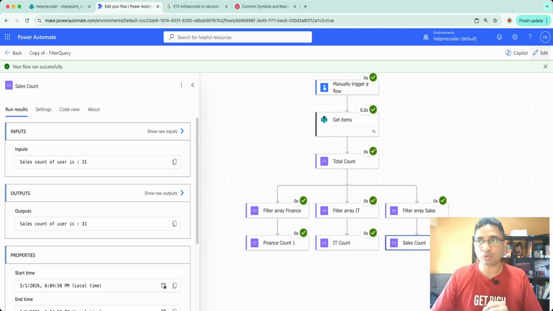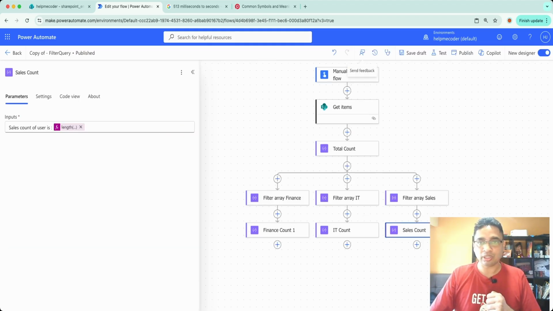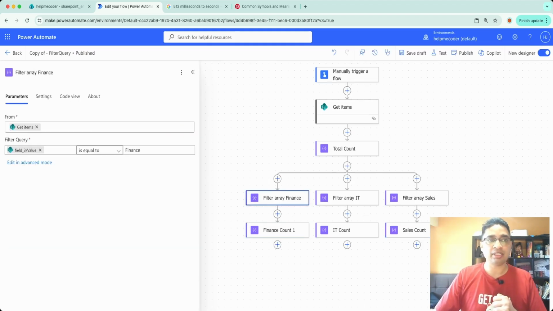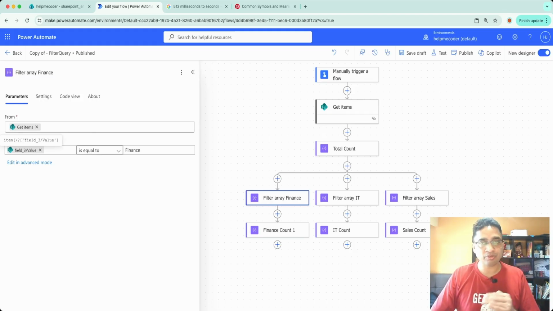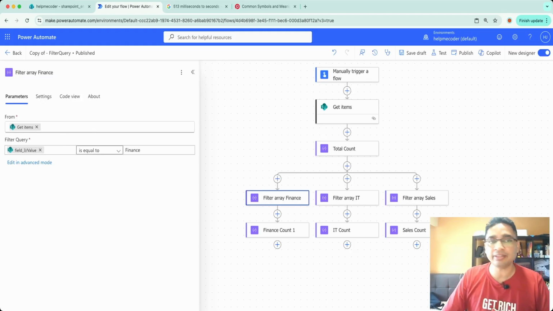Now the other thing I want to show, one more thing. Now this was a simple use of filter array. But if you notice over here, when we are doing this filter array, we can't add another condition over here. To add in another condition, you need to go into the advanced mode. Okay, so let me hit the advanced mode.